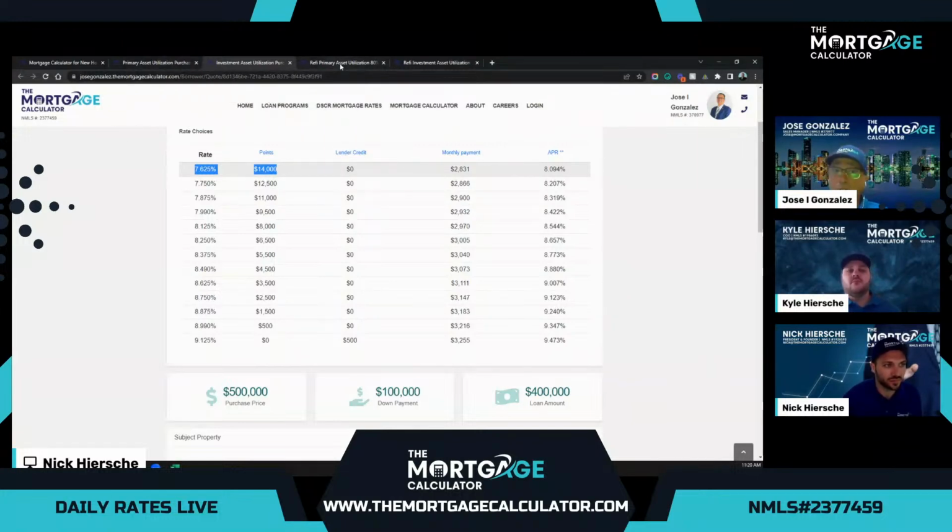So now it gets really good because we can even do investment purchase on this one as well. Now this one, you will note, almost pretty much the same rates we're talking about here. Again, 9.125 to 7.625 in the buy down. Same product, same process. And now we go to the primary.